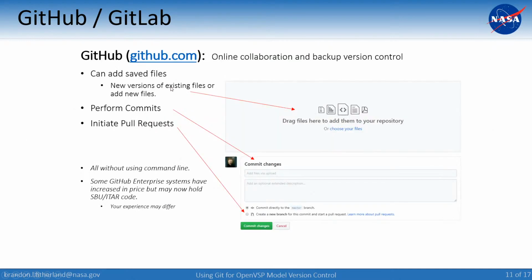So in GitHub, you can add saved files and drop them in. You can perform commits by adding a summary message here and then some extra details. And you can either commit directly or create a new branch and then a pull request. So that has to do with making sure someone else can second check what it is that you've done before it actually gets merged into your master code.